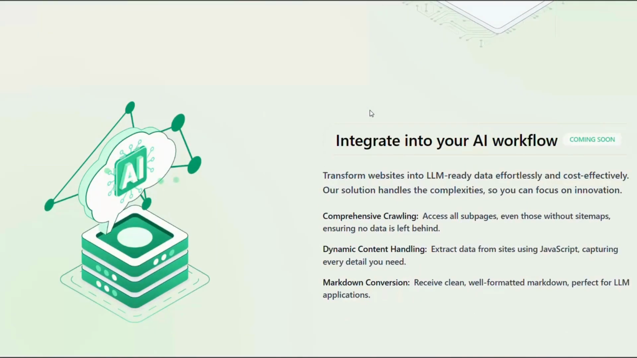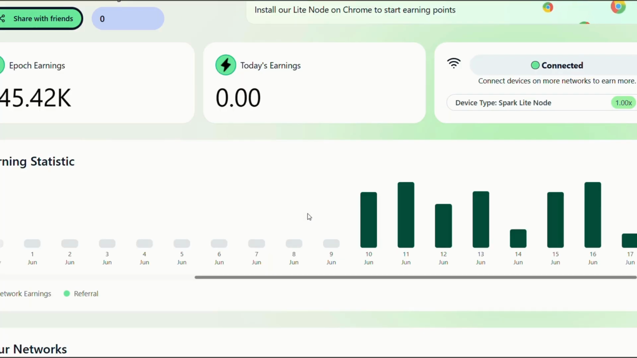And getting started is super easy. Here's how. Step 1. Download the Spark Lite Node extension. It's free, secure, and easy to install. Step 2. Create your account. Sign up and log in to your SparkChain AI dashboard. That's where you'll track your earnings, monitor your activity, and access all platform features in real time.